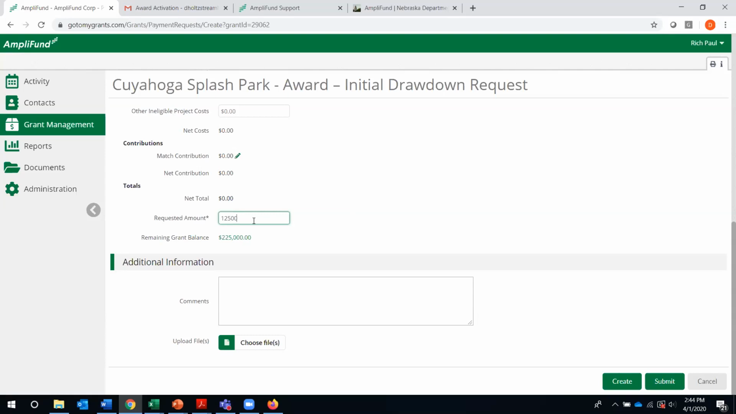And you can add in any comments that you want here. You can provide anything. These comments will be visible to your program rep at DED. So if you want to just create this and maybe come back to it later, you can go ahead and click create, and this saves it. If you're actually ready to submit this to DED, then you can click on the submit button.